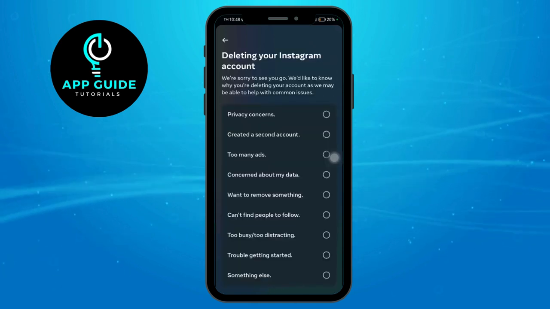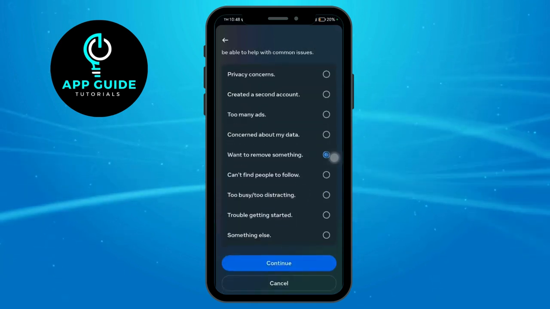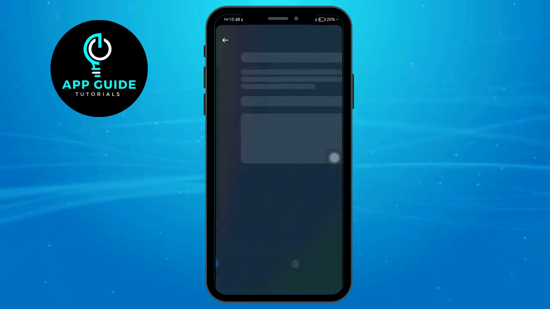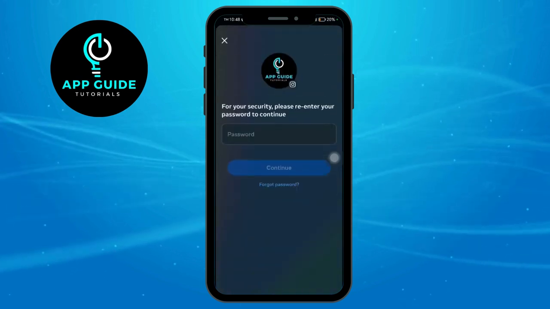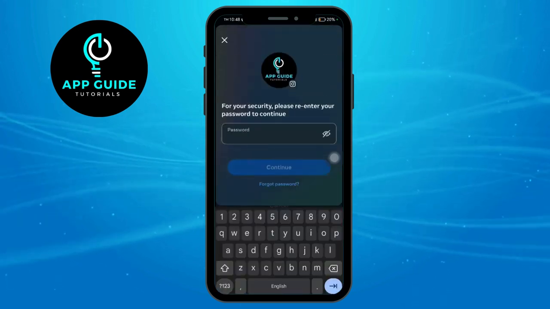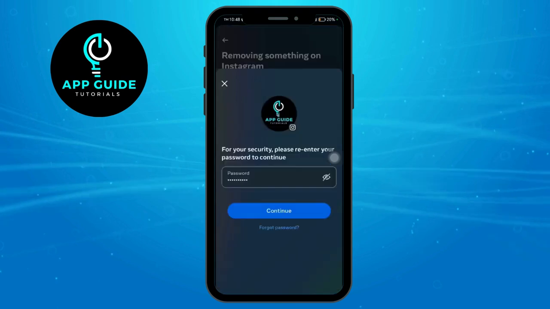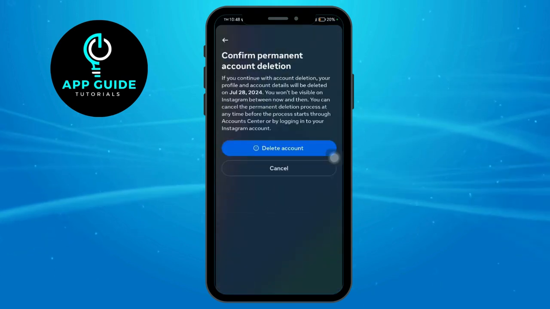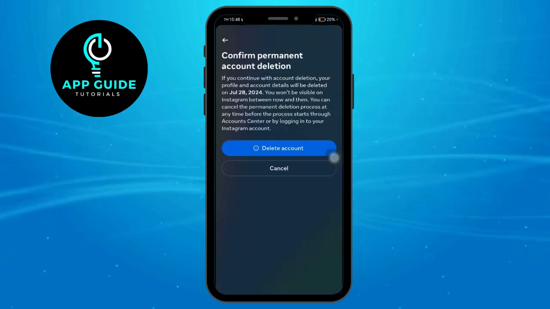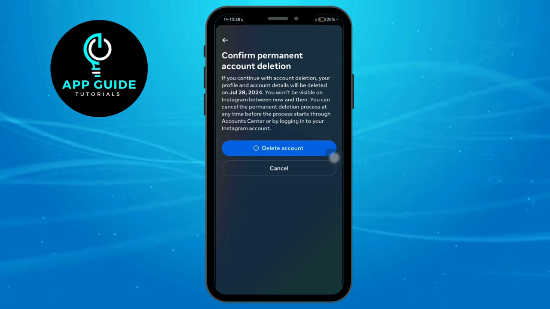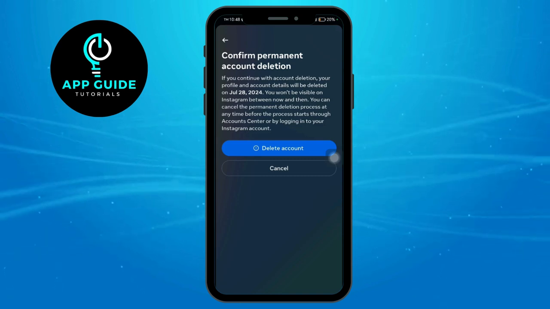Let's hit continue right here, and then find the reason why you want to delete Instagram. Hit continue. Type in your password right here. Now, as you can see, to permanently delete my account, I have to wait until July 28th and not log back in for that date.